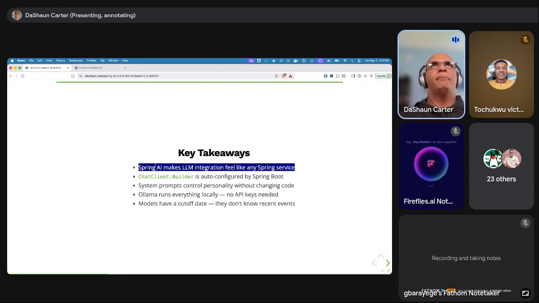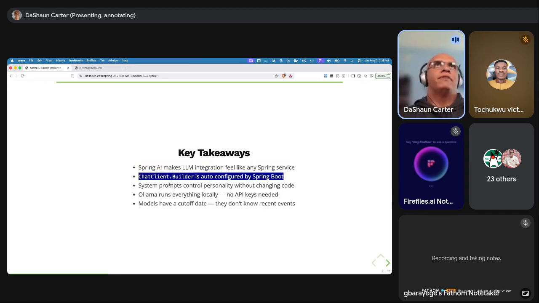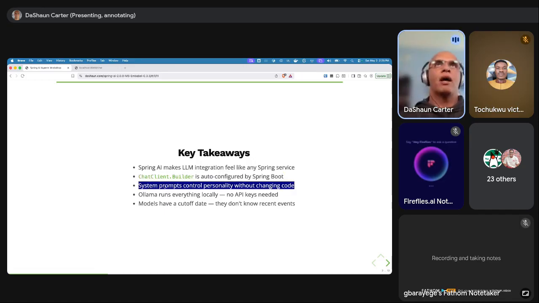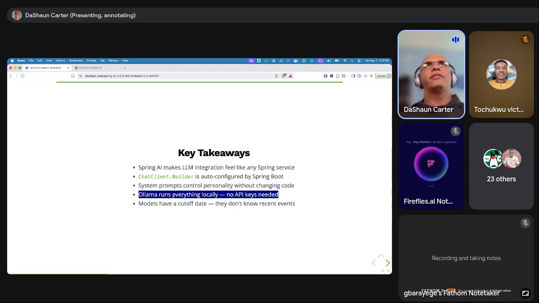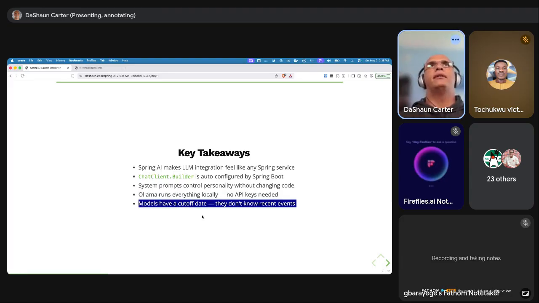But Spring AI makes LLM integration feel like Spring. This chat client builder is the autoconfig, right? That's our interface, just like our database connectivity. System prompts change the personality, right? The brand, the style, without changing code. Ollama runs everything locally. Again, we're not burning any tokens. If I was running this on a Raspberry Pi, I have unlimited tokens, not the same speed, but unlimited tokens. That's the big trade-off. And models have a cutoff date. So watch this.